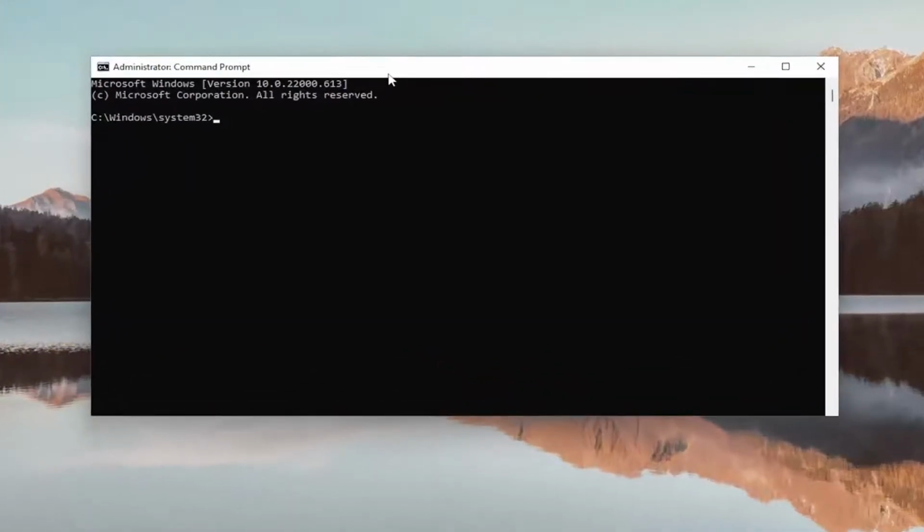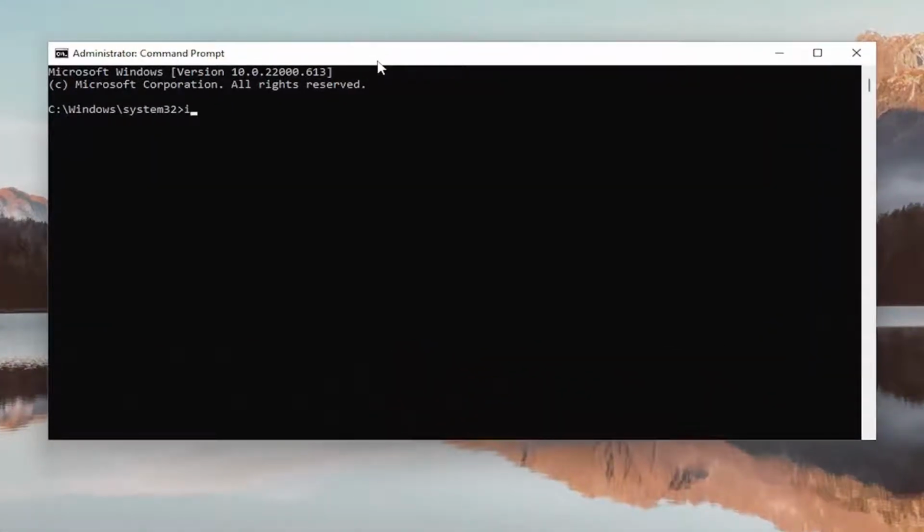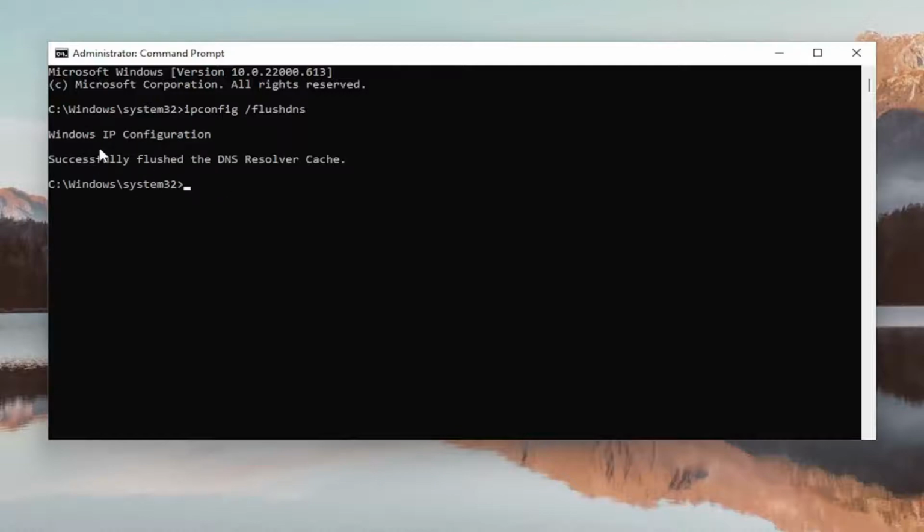And now into this elevated command line window, type in ipconfig /flushdns. Flushdns should all be one word attached to that slash out front. Hit enter on your keyboard. Should come back with Windows IP configuration. Successfully flushed the DNS resolver cache.